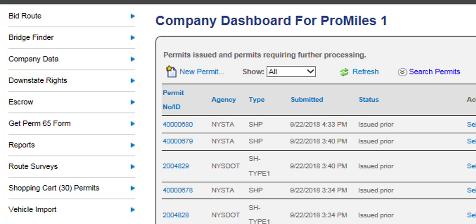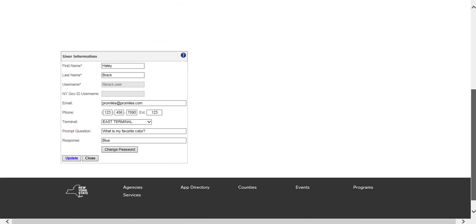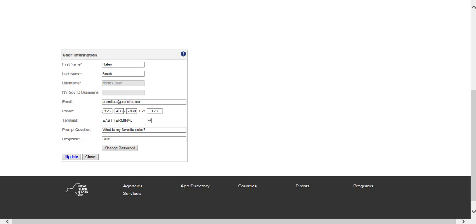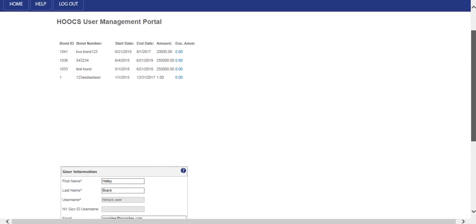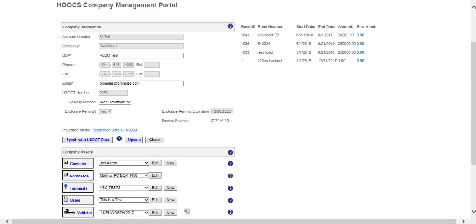If the user has a status of user, clicking on the Company Data link will allow the user to edit their own name, email, and phone number. The Company Data screen will also display bond information. Users with a status of supervisor can edit company information such as the DBA name, primary email contact, default delivery method, contacts, terminals, certain user information like phone numbers, and vehicles.